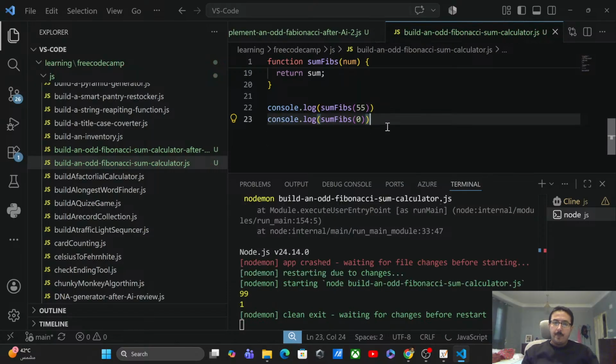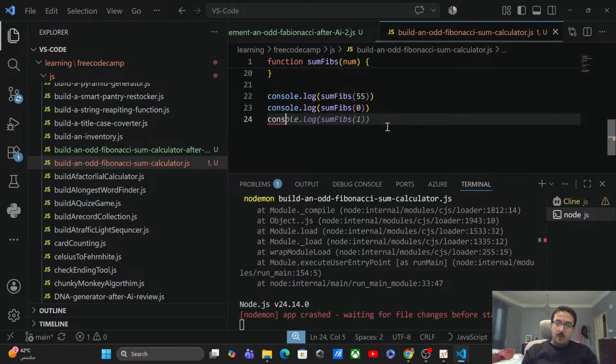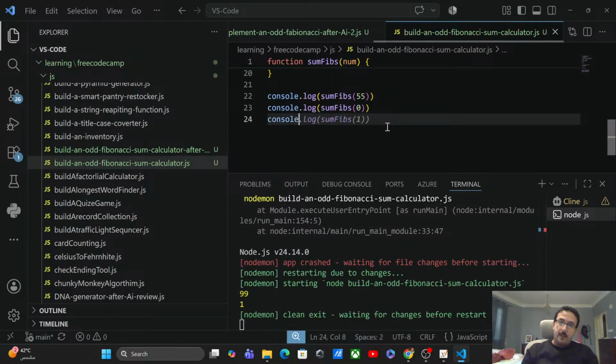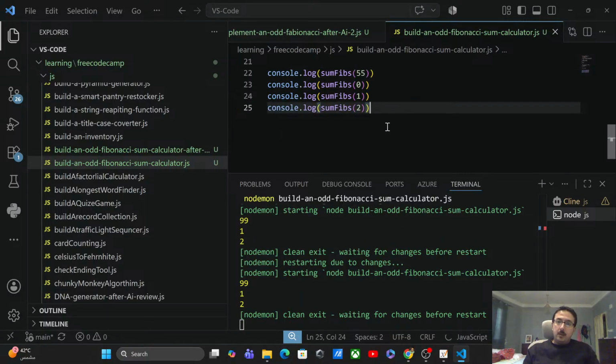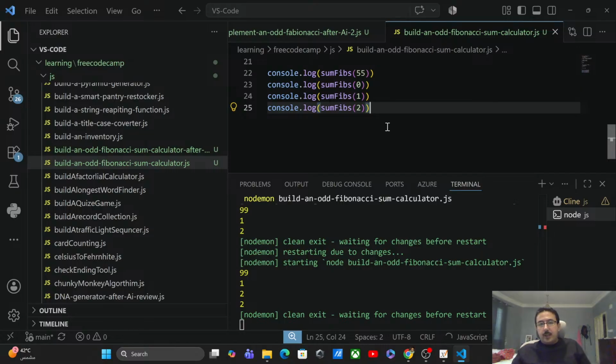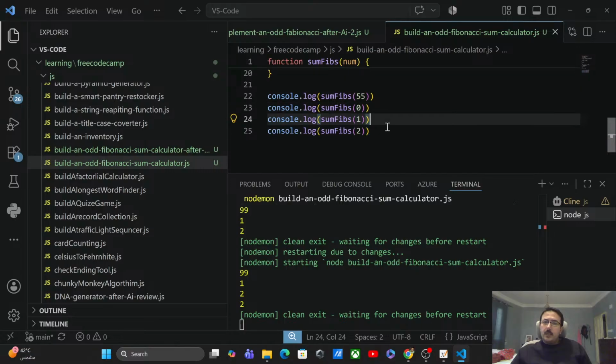Console.log 0. That's 1. It should be 0. And console.log 1. That's 2. And it should be 1. Console log 2, that's 2. So starting from 2, it's correct. All I got left is 0 and 1.